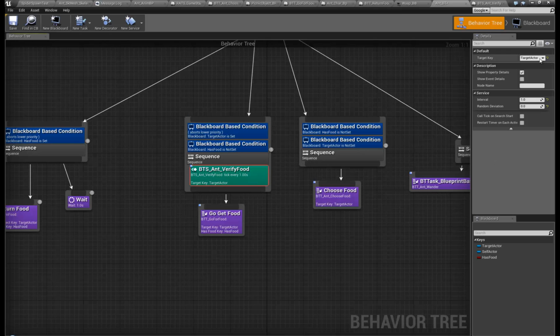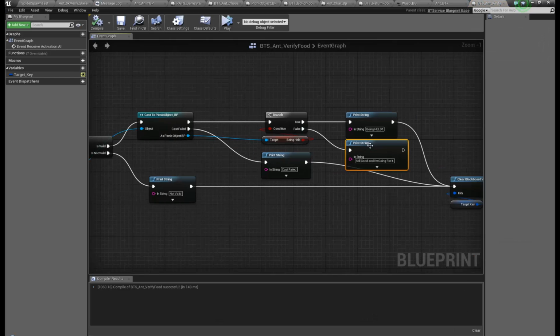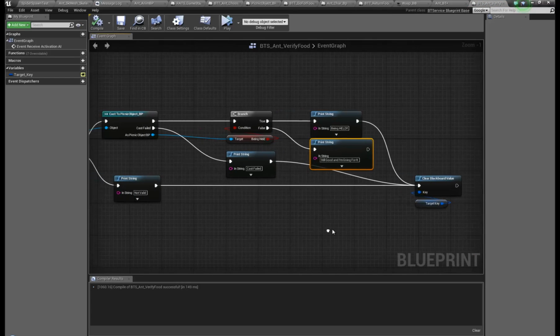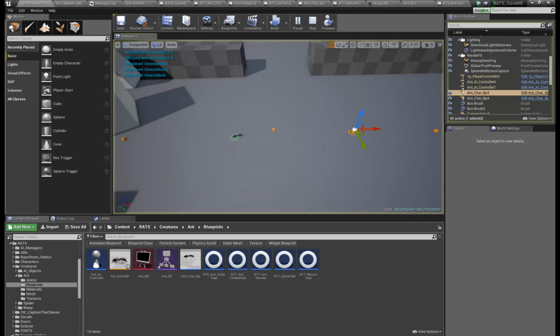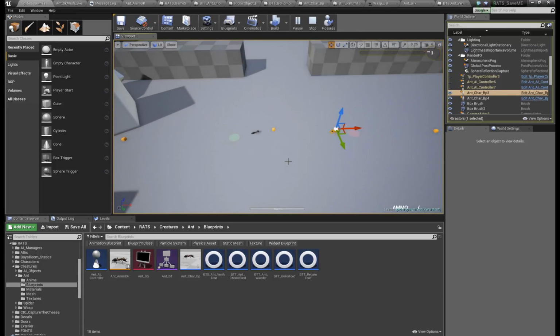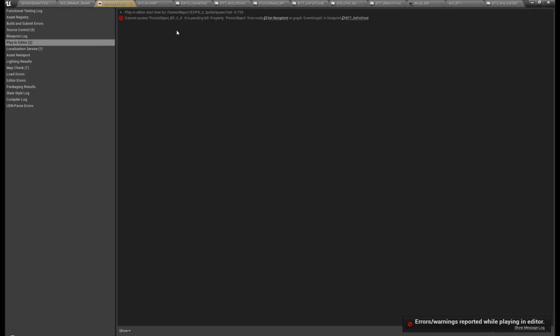This is a service. Target key is looking for target actor. He said I'm still good, but then I got an error. So I'm assuming that's going to come back with not valid. Still good, and I'm going for it. See, that should have absolutely not happened. It's pending kill. I hate that.